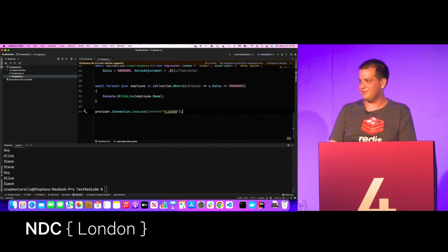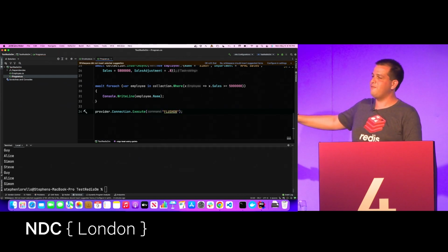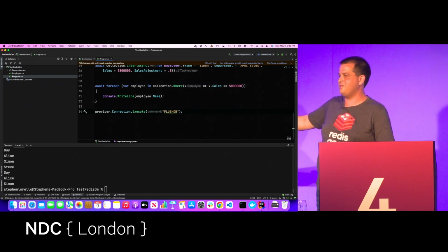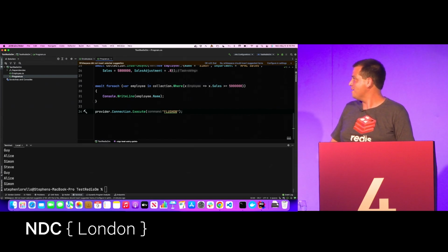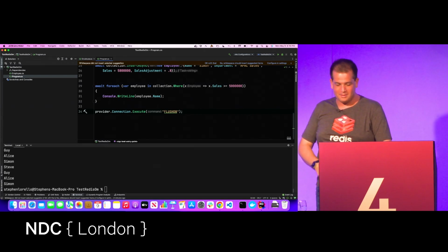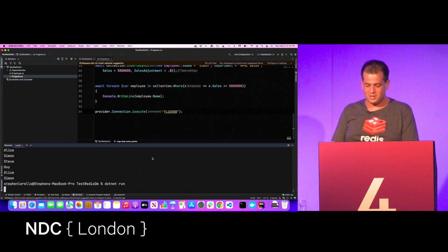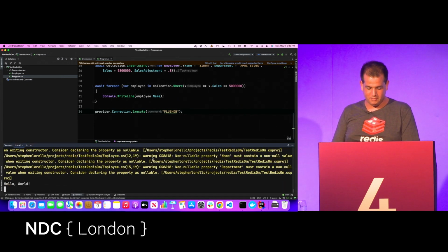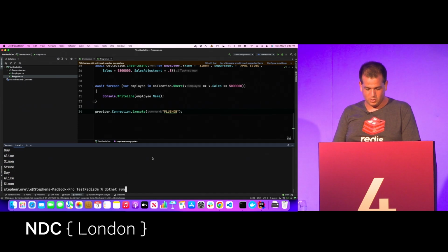Never put this in your app. I mean, as long as you don't care about your data, you can put this in your app. But if you care about your data, keep flushdb out of your app. But all that's going to do is flush the database for me at the end. So now I won't have duplicates this time.